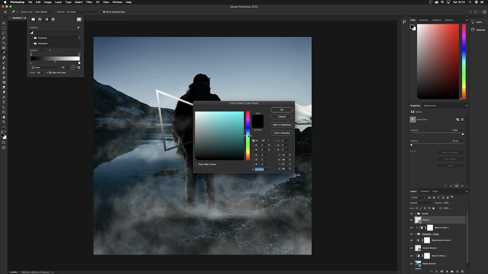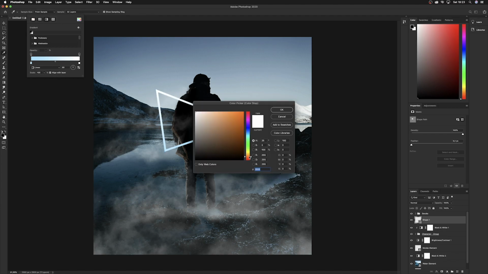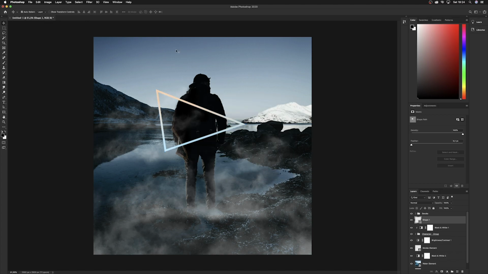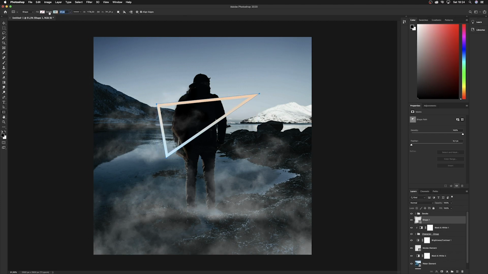Then press the gradient and adjust the first color. In this case we're going to pick a pale blue. Accept it and select the second color. I'm going to go for pale orange. Alright, as we got our colors picked, let's transform our triangle just a little bit. By holding the CMD button, you can scale different corners of the transform area. I'm going to rotate it a little bit. So now, as we have our shape ready, let's play with it a little bit.